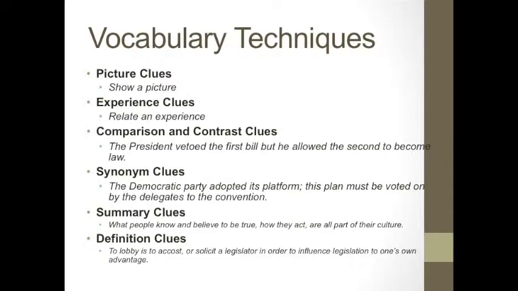So for vocabulary techniques, and I'm sure you've gone through a lot with your ELA classes, these are just a few ideas. Picture clues, showing a picture; experience clues, relating an experience for students to the vocabulary; comparison and contrast clues. So the president vetoed the first bill, but he allowed the second to become law, so you're comparing and contrasting. Synonym clues, using different words that mean the same thing. So the Democratic Party adopted its platform. This plan must be voted on by the delegates to the convention. So platform and plan as synonym clues.